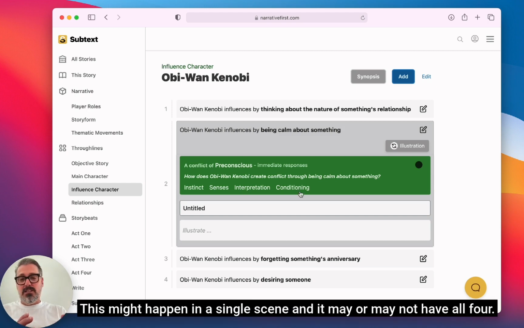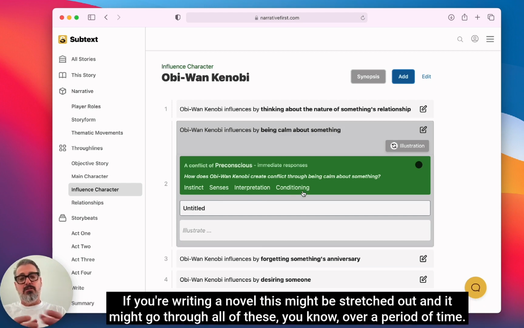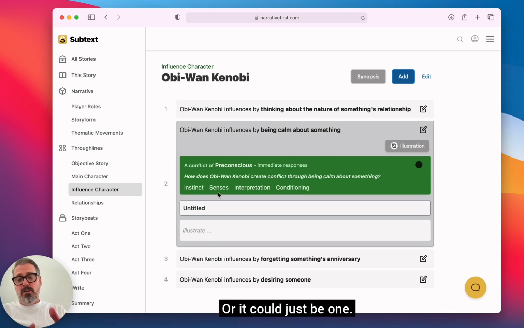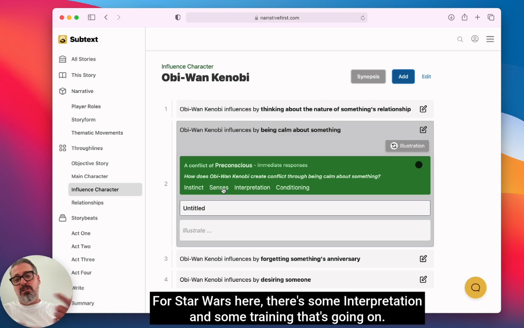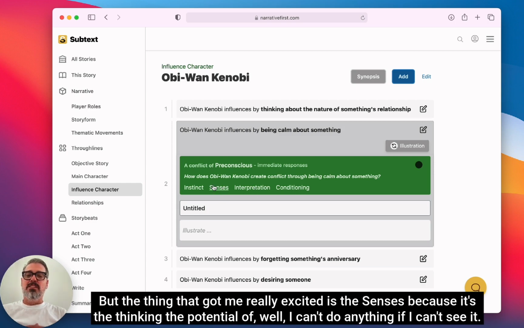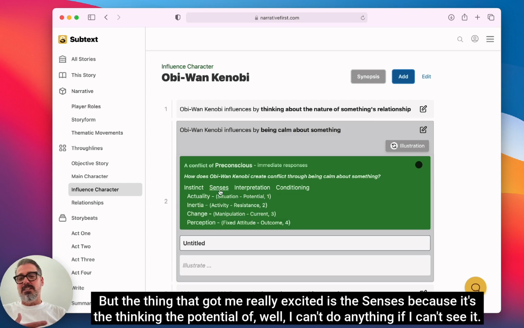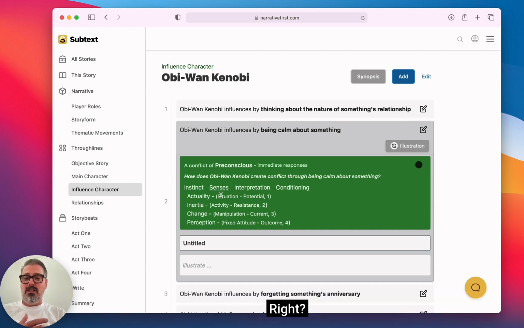Now, this might happen in a single scene, and it may or may not have all four. If you're writing a novel, this might be stretched out and it might go through all of these over a period of time. Or you could just grab one. For Star Wars here, there's some interpretation, there's some training that's going on. But the thing that got me really excited was the senses, because it's the potential of, well, I can't do anything if I can't see it, right? That's the potential.